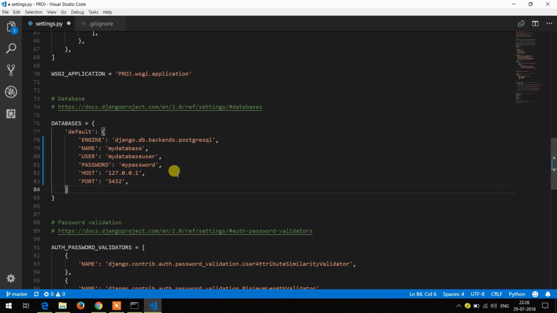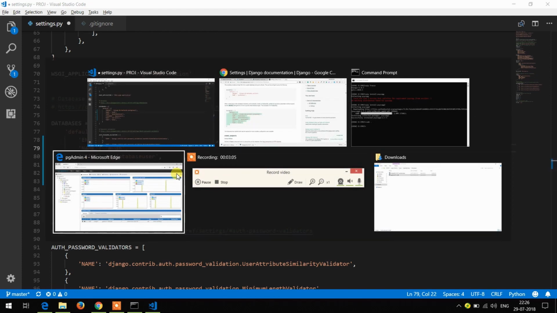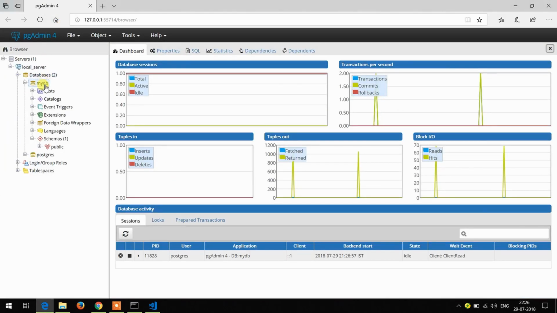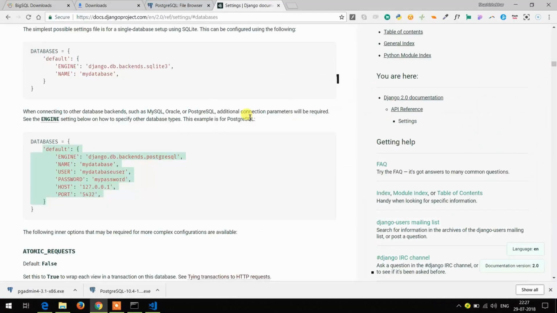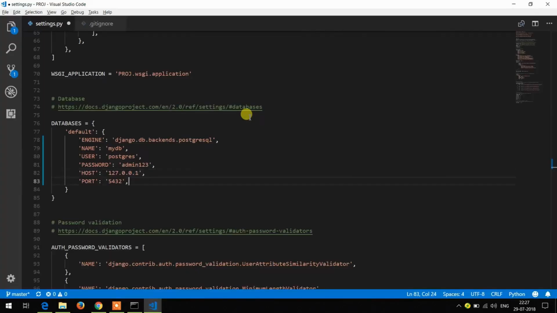Here now we have to provide our database name, which would be MyDB. You can verify it over here. It's MyDB. Then user would be by default Postgres that we had selected as an owner, and the password, which in my case was admin123. You can leave the host as it is or change it to localhost, and the port number is 5432 by default.